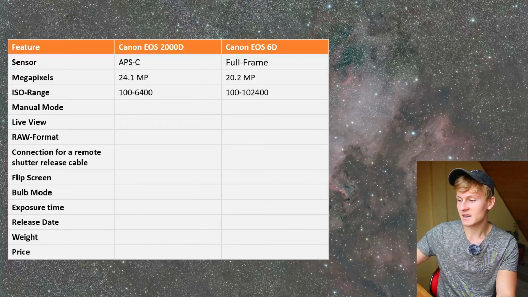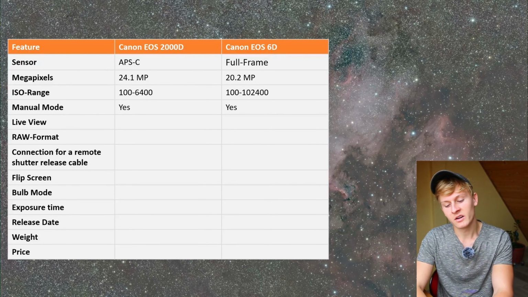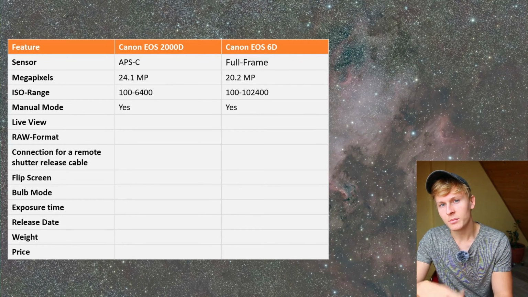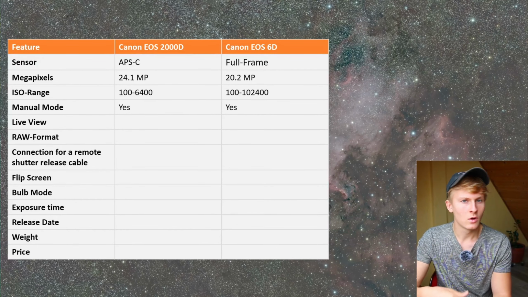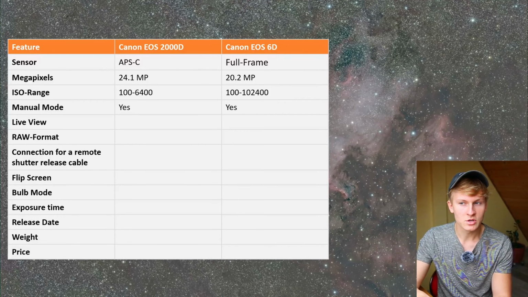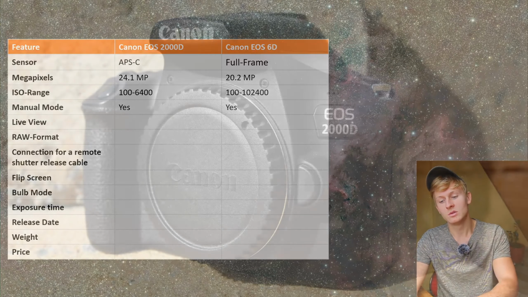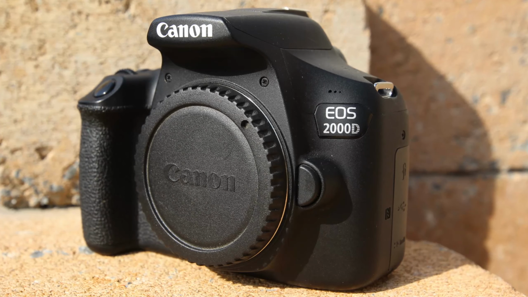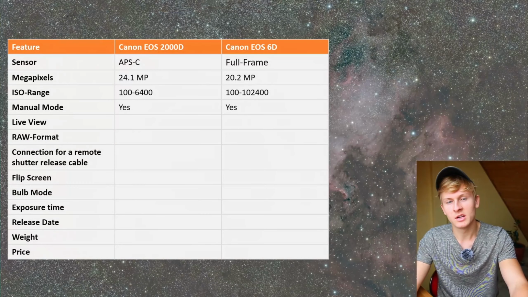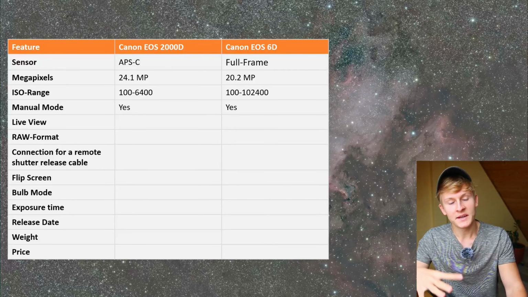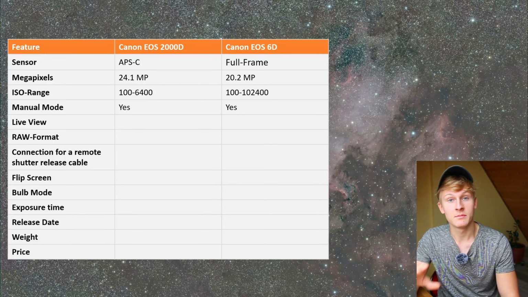The next aspect is manual mode. When using a DSLR camera for astrophotography, it's very important that your camera has a manual mode. Why is that important? Quite easy. If you're planning to capture images of the night sky, it's important to be able to use the camera settings yourself, because in the end you would like to control the exposure time, the ISO value and the aperture yourself, and therefore you need the manual mode.